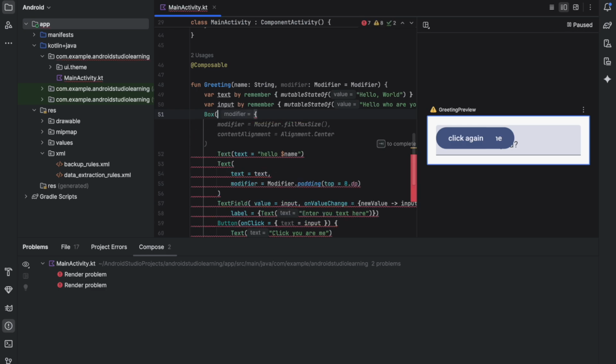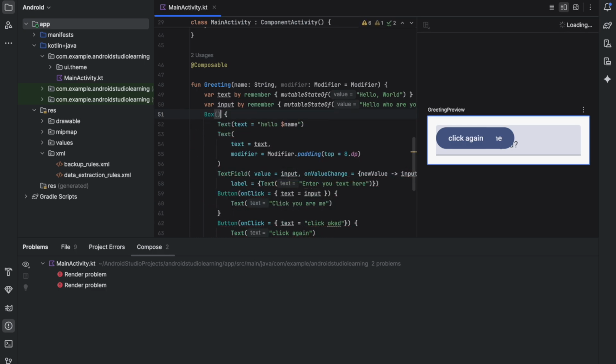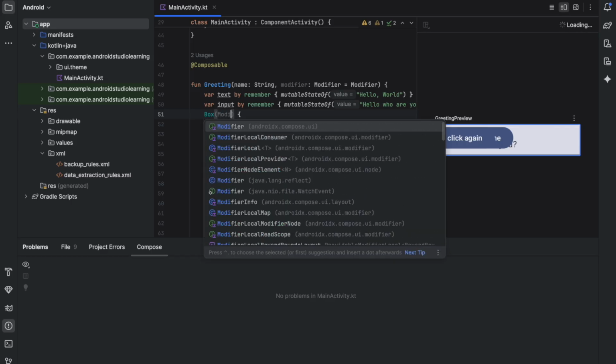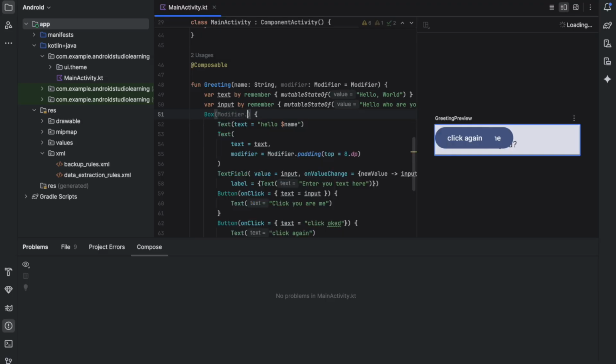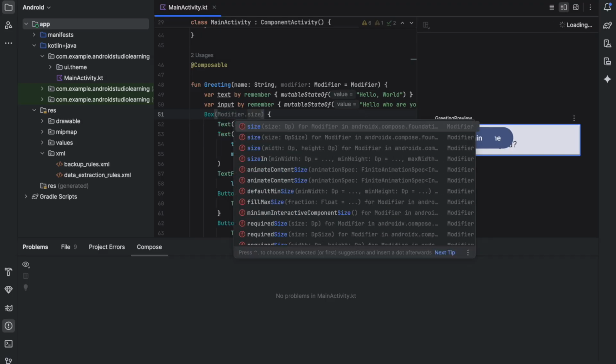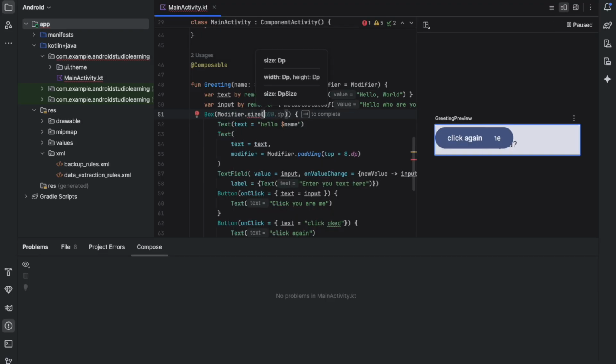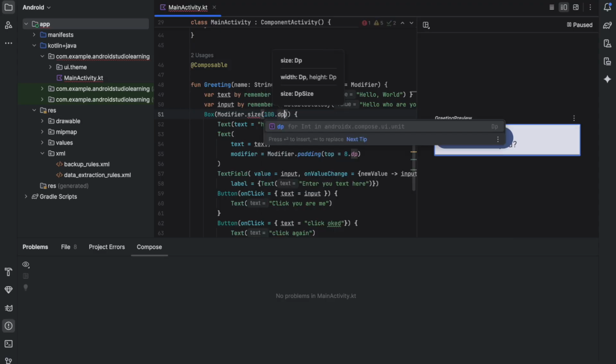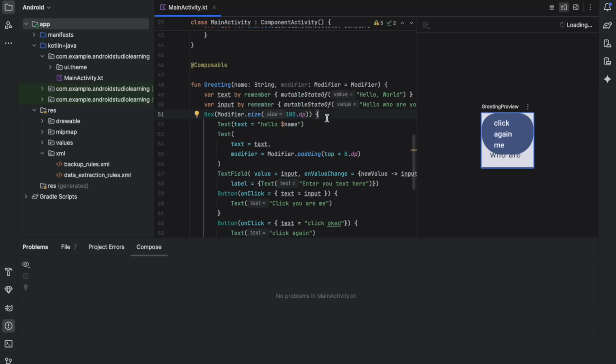Now we have only a box. Now I'm going to put modifier dot size, then the value like 100 dot dp, as is written. As you can see, I have added everything, and now it's working. So I believe I made some mistakes before.